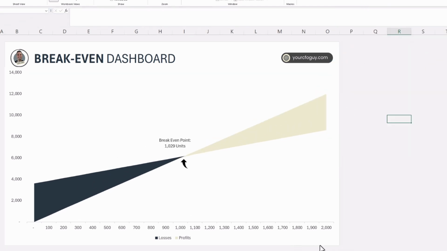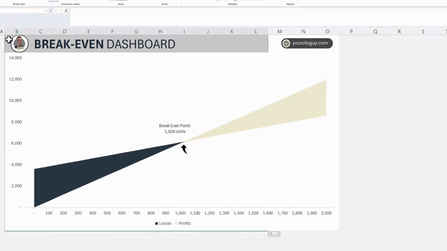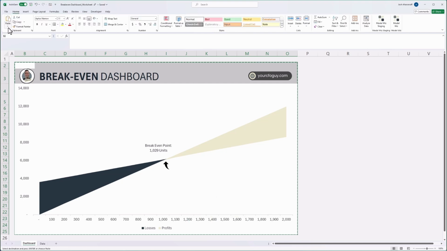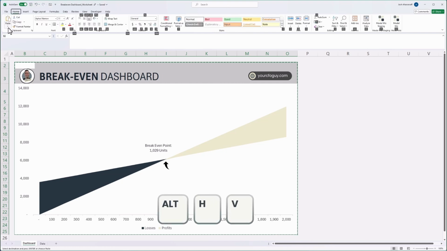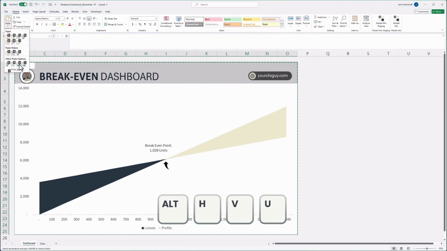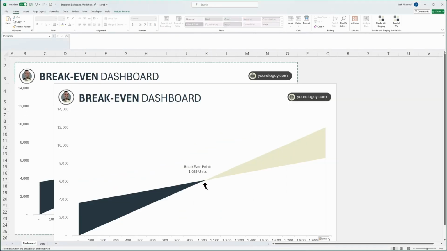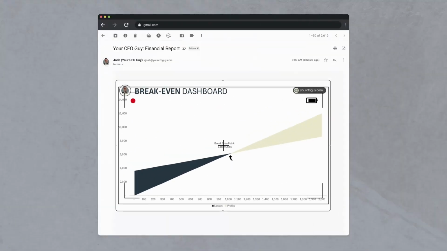And now I can take this information, select the entire range over here, press Control C, then hit Alt-H-V or go to this paste special, and then I'm gonna click on U. Now I have a picture that I could drop directly into an email or a pitch deck. Way to go! You created a break-even dashboard.